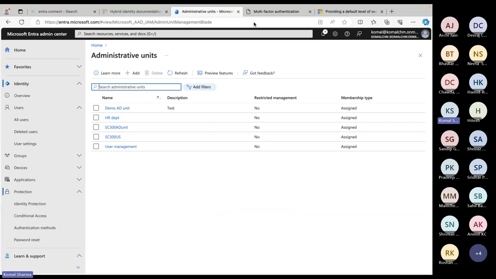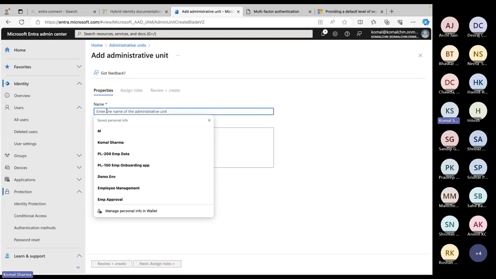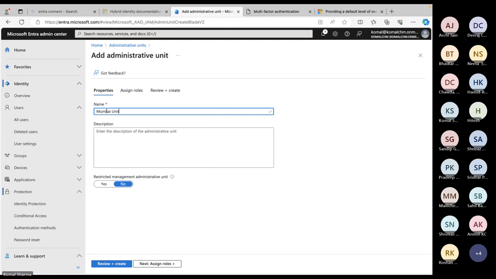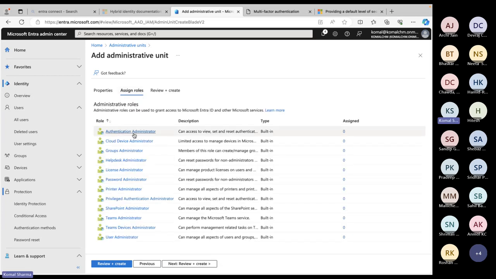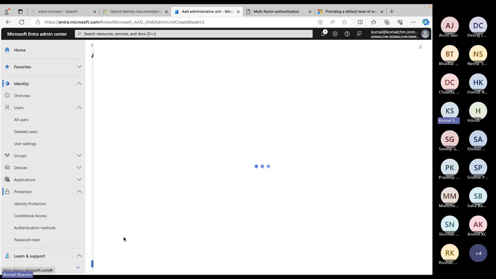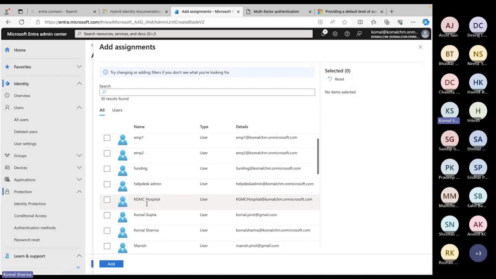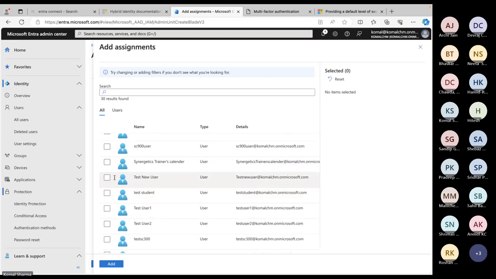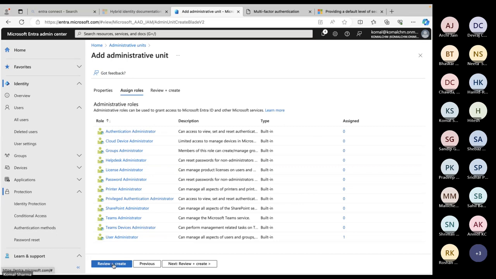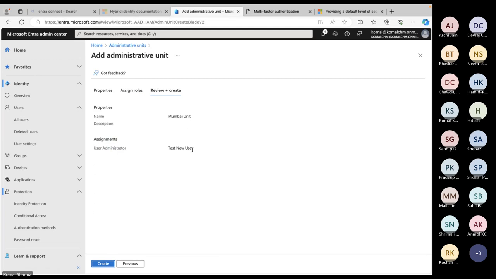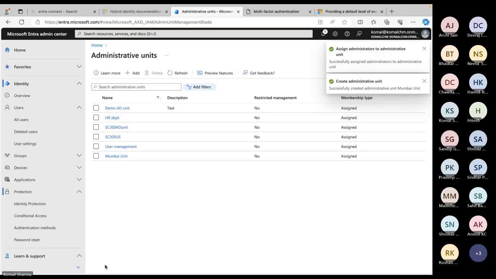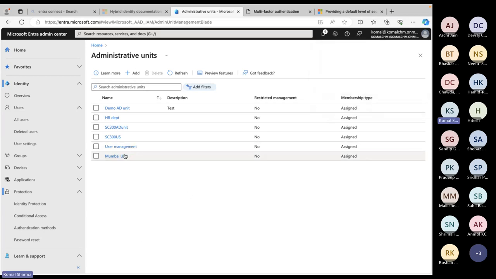Let me show you how it works and how you can create the administrative unit. So now let's say I'm going to create an administrative unit, and here I'm going to give the name, for example, Mumbai unit. Under assigning role, I'm assigning the user administrator role, and I will be giving this role to my new user. So this new test user is added to this administrative unit and I have assigned the user administrator role to him. Let me click on create.